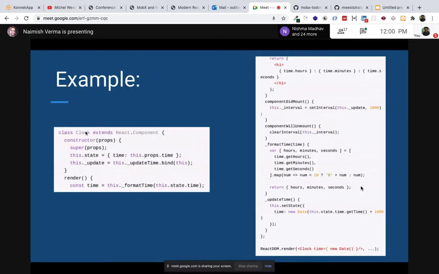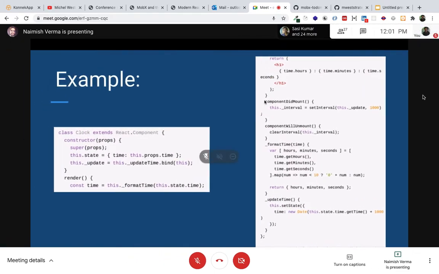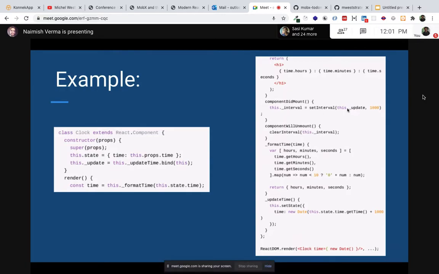So let's take an example. Here we have a clock component. Here we are using a class component, and in the state we are setting the time as the initial time, this.props.time. And in the update method, basically we are setting an interval of 1 second so that it can behave like a normal clock. The componentDidMount is called as soon as the component is rendered on the screen. So it will just set the interval and bind this update method to be called every 1 second.